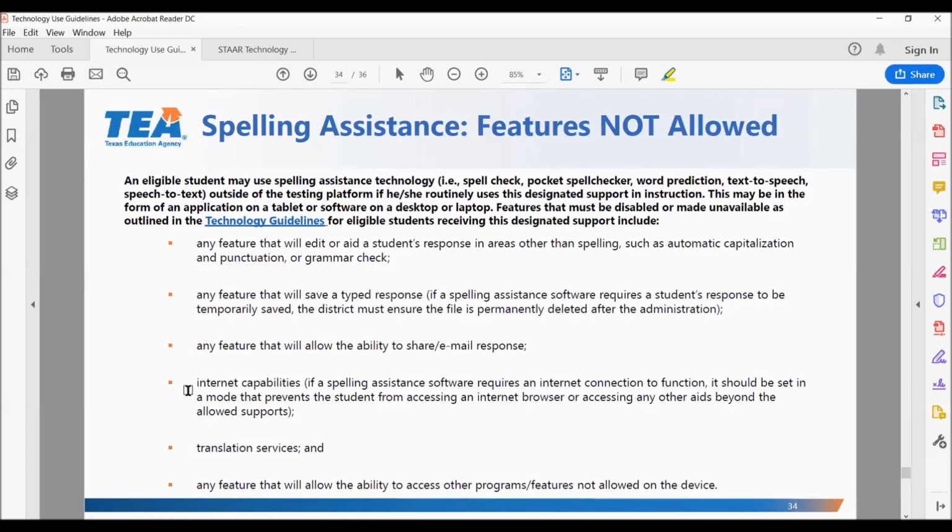And the same as with the other applications, if a spelling assistance software requires the internet connection to function, it should be set in a mode that prevents the student from accessing an internet browser or accessing any other aids beyond the allowed support. For spelling assistance, you must also disable translation services and any feature that will allow the ability to access other programs or features not allowed on the device.